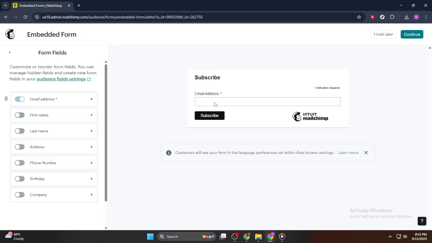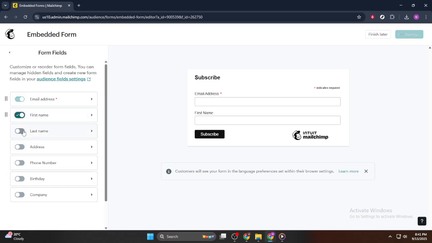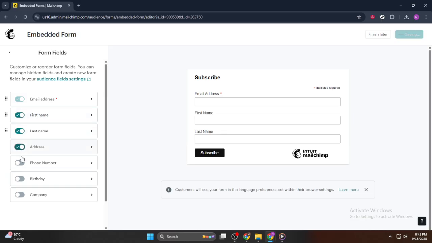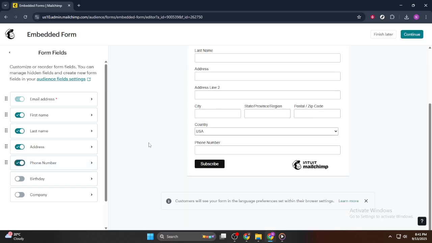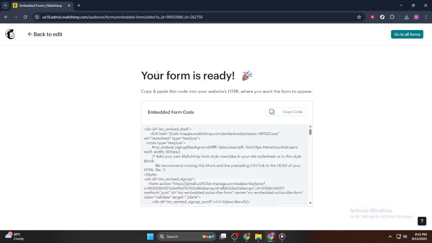Now, it's time to make sure this form fits your website's needs. You'll see various options for customizing the fields and design. Take some time to explore what each section offers, ensuring that you select the fields relevant to the information you want to gather from your subscribers. Once you're happy with the form's setup, the next step is crucial.